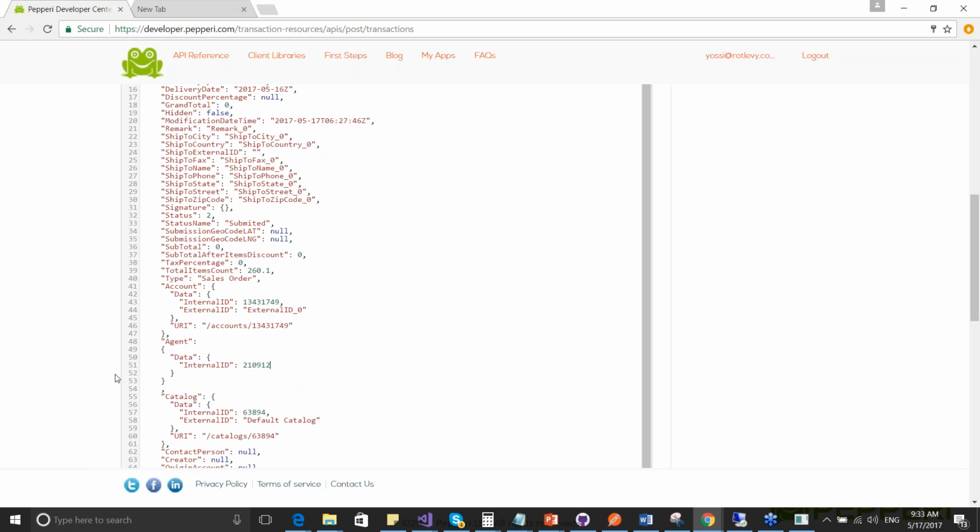I can do it either by internal ID, or, and this is important, if you want to change assignment, if you want to assign a different rep to this transaction, you can use the internal ID or external ID. I'll change it to the external ID. Actually, this user doesn't have an external ID, so I can assign an external ID and then use the external ID assignment. But you know what? I'll show you soon how you do it with account.